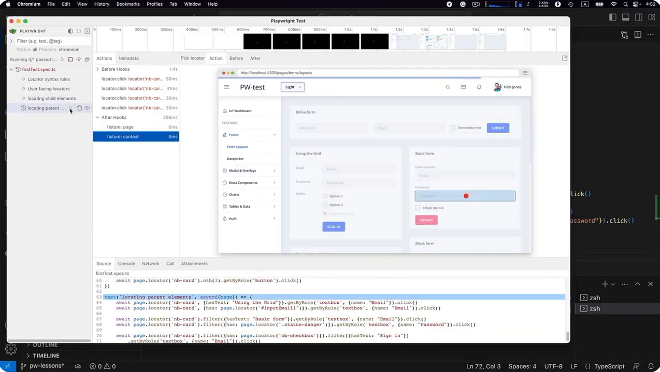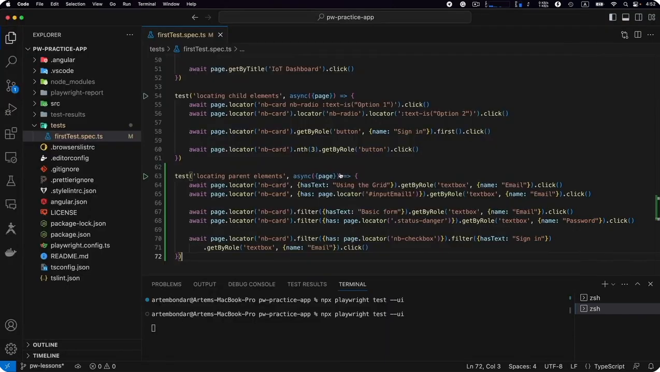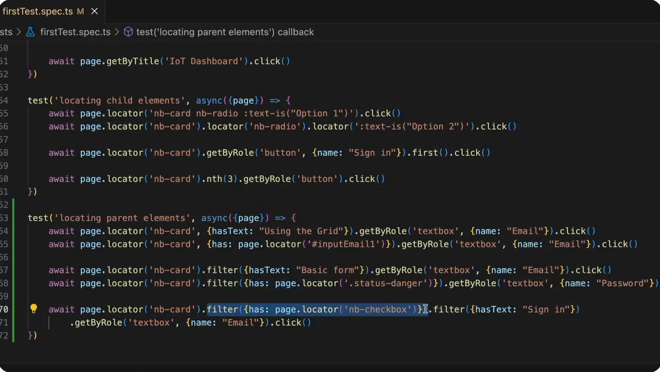So going back and running the code. Here we go, and the expected email form was selected. So going one more time. First, we found all NB cards. Then initial input we filtered once, finding only those NB cards that have checkboxes. Then the filtered checkboxes card we filtered one more time only with those that have a sign in. And since this is a unique combination of those, eventually only one NB card was returned. And then within this NB card, we found a text box with name email, and we performed the click. This is how it worked.